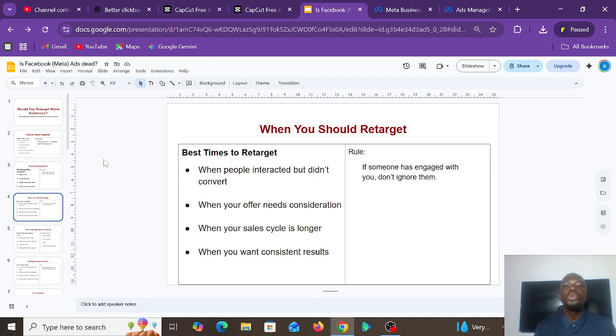Then now, when should you retarget? Now, the best time to retarget is, number one, when people interacted but they didn't convert. When people interact with your ad but they didn't convert to a sale, that's the best time to retarget. Number two, when your offer needs consultation. When you need people to check your offer again and again, then you need to retarget.